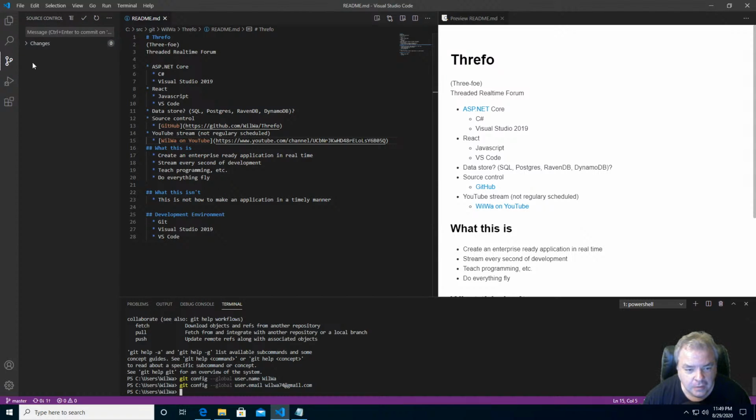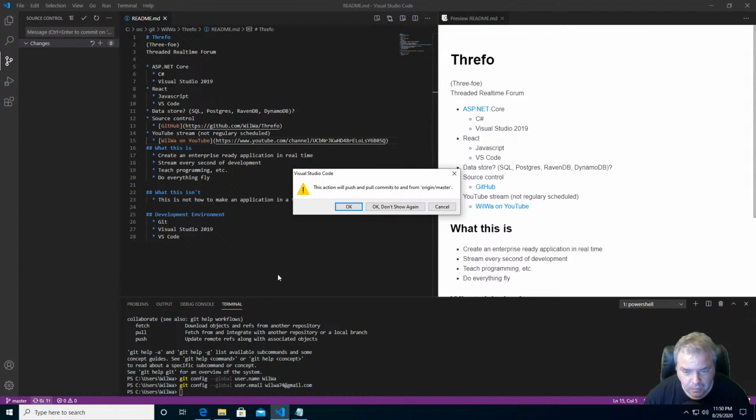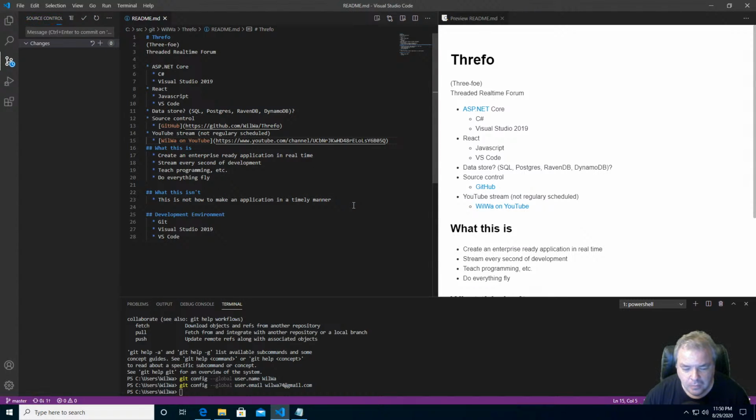And I think it just did it. So I just committed it. What that means is I committed it to my local copy of the repository. It's not uploaded yet. That's what this tells us. So I need to synchronize changes. So this action will push and pull commits to and from origin master. Okay. And I'm expecting this to fail, but we'll see.